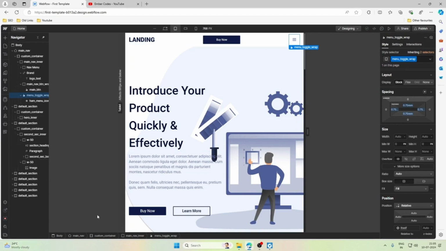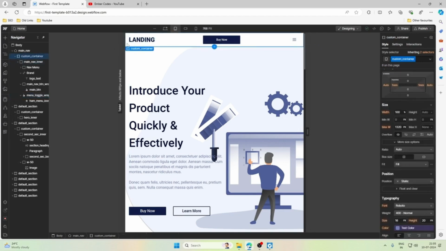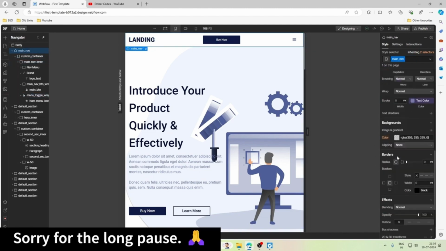Okay, so the menu looks fine to me. Let me give a box shadow to it, so it distinguishes.